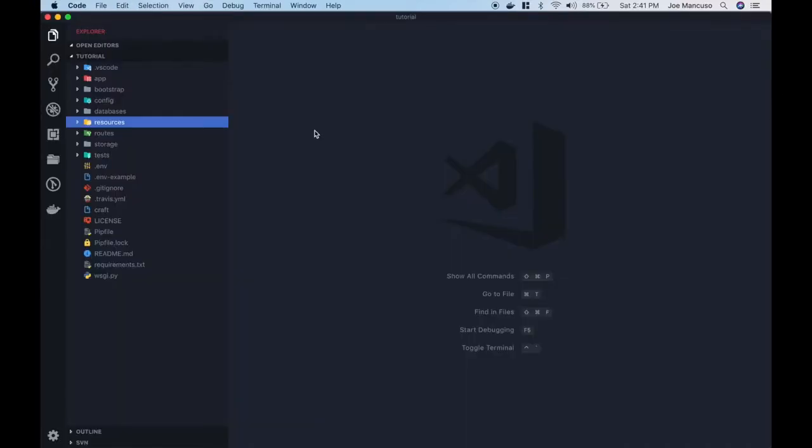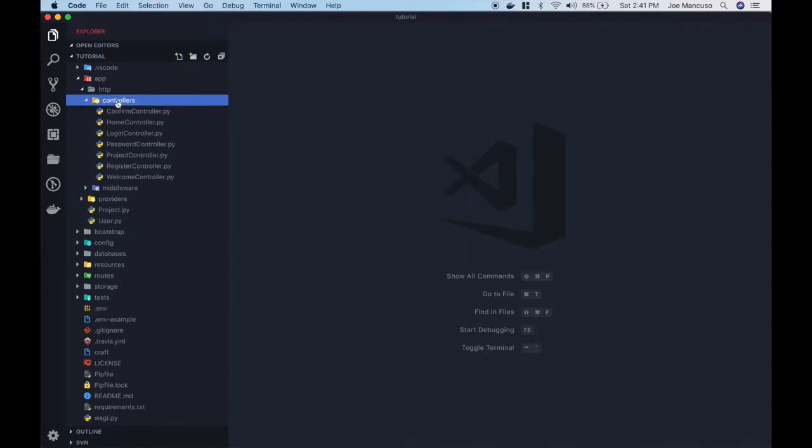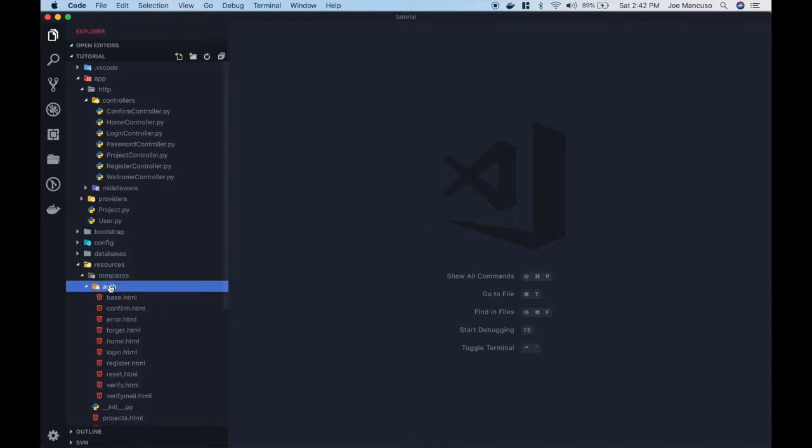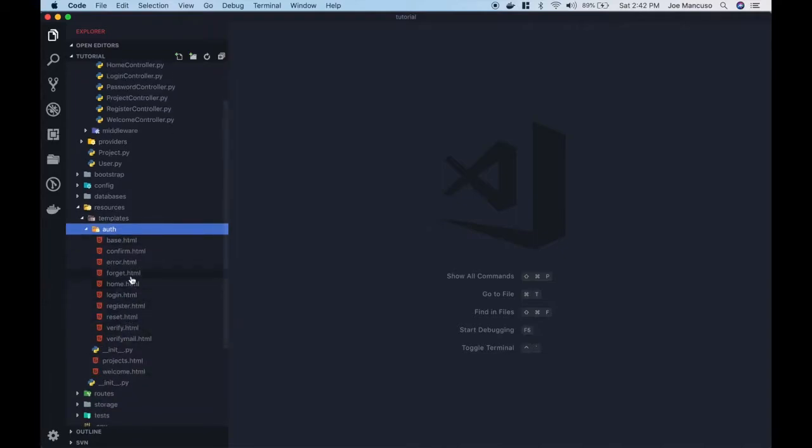Remember it said we created a couple of new controllers. So we can go to app, HTTP, controllers, and you'll see we have a confirm controller, a home controller, which is new, and the rest of these controllers, which are all new. Remember, we only had a welcome controller and a project controller. Going down a bit here, we also created new templates. You see we now have an auth directory here, which contains all the templates for our new authentication system.